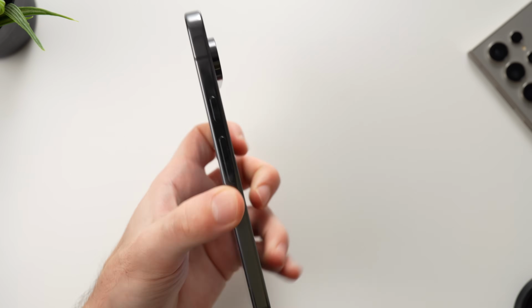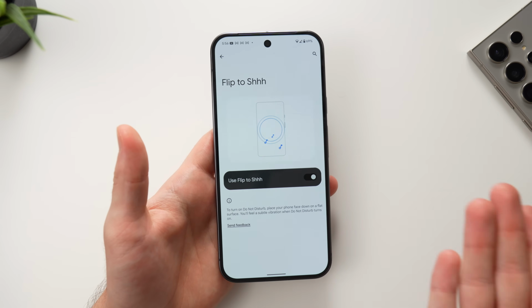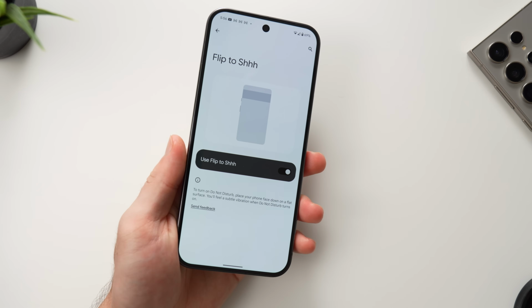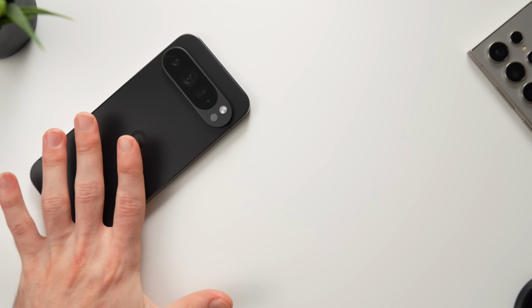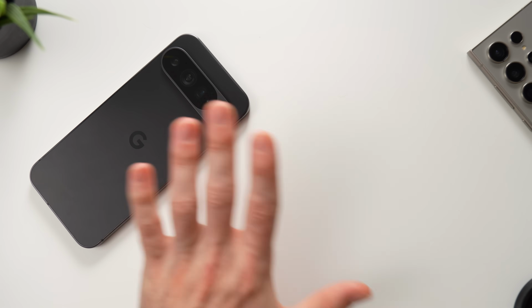So if you are using your phone or you have it on your desk facing up and you receive a phone call, but you don't want to dismiss the phone call because that would be rude, you can just flip the phone like this and it will not make any noises, not bother you, so you can keep doing whatever you were doing without being rude.